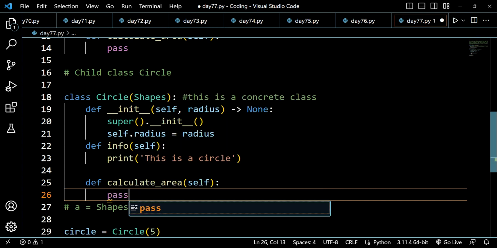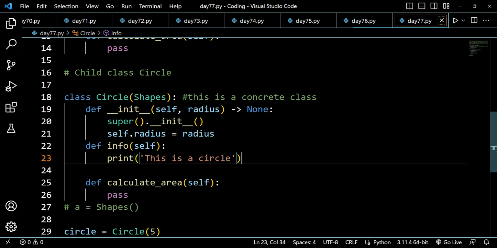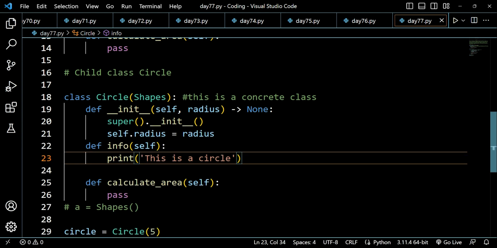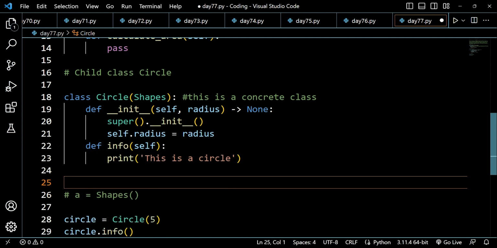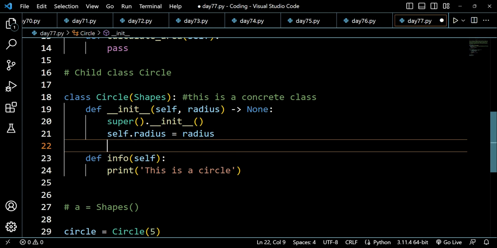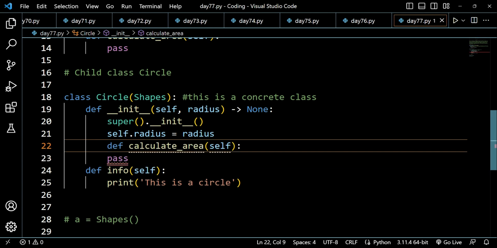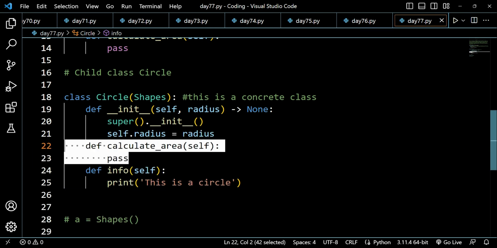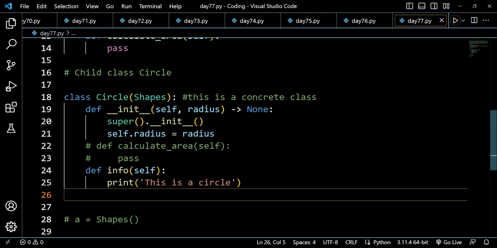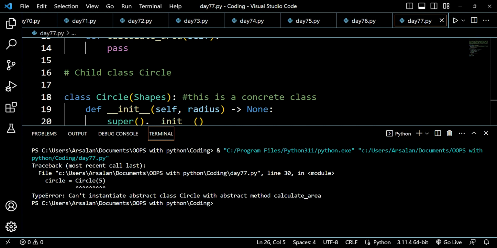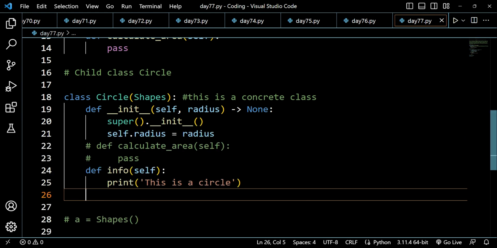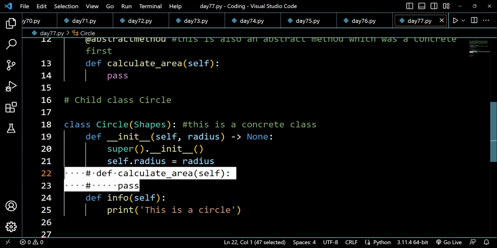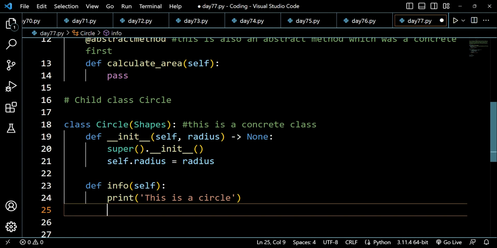But before that, let me show you that if I just pass this value for a while and run the code, it will not throw me an error. You might think it runs because I put it after the info method, but that's not the case. If I put it before also, it shows no error. Until I remove this or comment it down, it will show the error: can't instantiate abstract class Circle with abstract method calculate area. So it is a must to create calculate area in our child class.